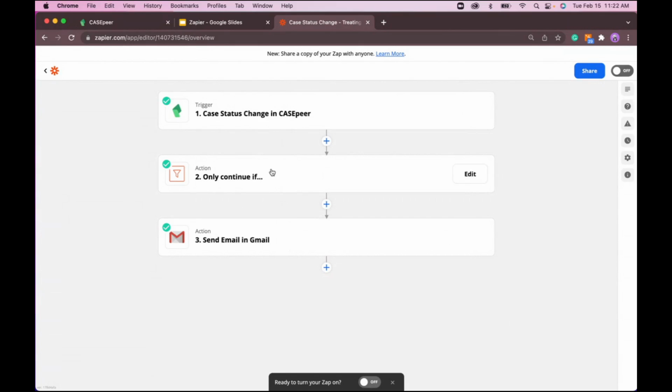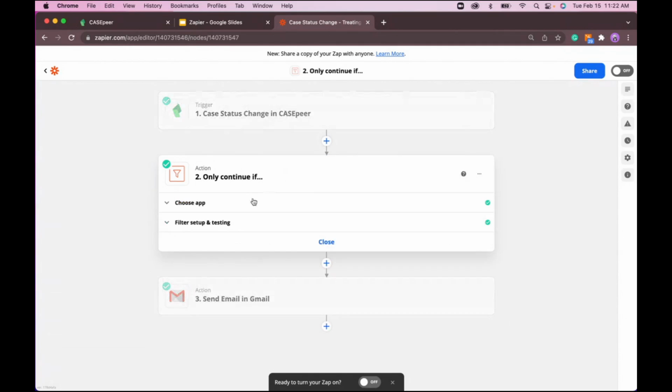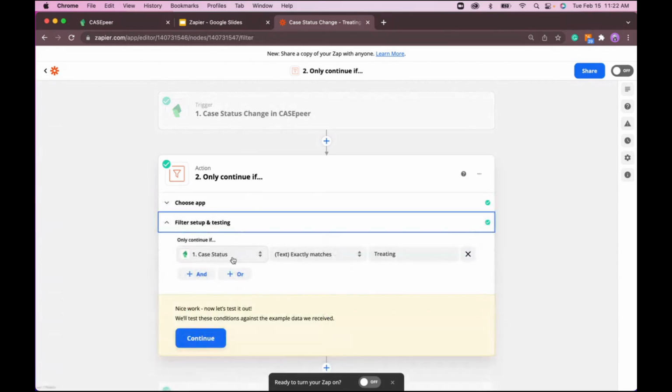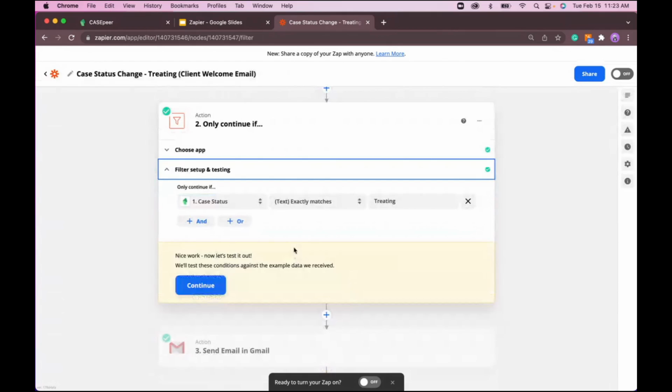But here, I have an extra step here. So first, the trigger is a case status change, but let's say I don't want to be notified of every single case status change. Maybe I just want to have something happening whenever the case moves into the treating case status. And so I can create an extra step here using Filter by Zapier. And this will check to see if the case status exactly matches treating. So that means this specific Zap will only continue if the case status exactly matches treating. And if not, that means that this Zap will not continue. The email I have down here will not send.